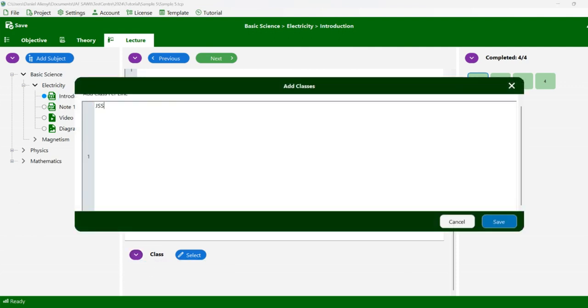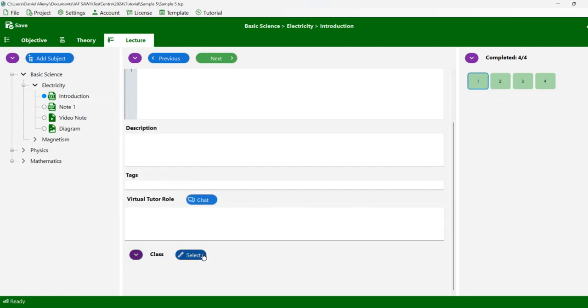So let's say all the classes are GSS1, GSS2, and GSS3. So the first one is to add a class. Then the next thing is to assign.